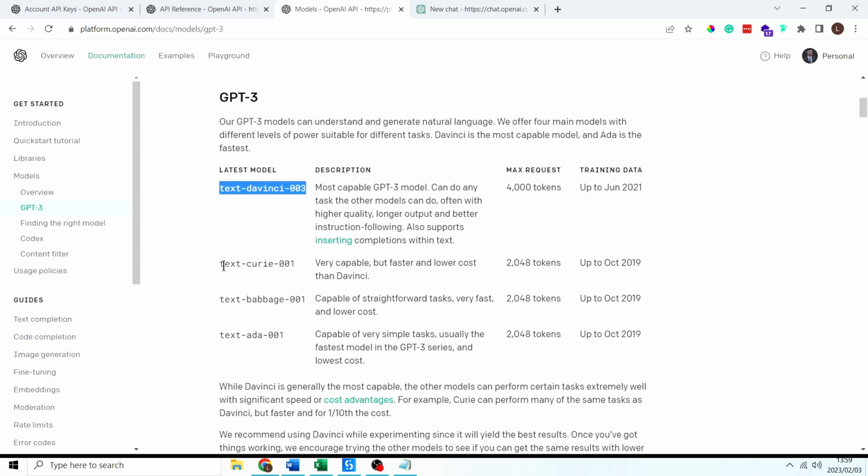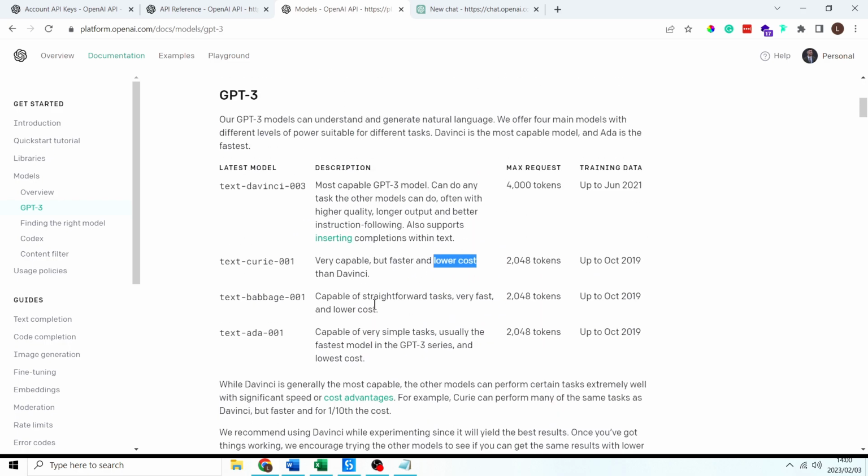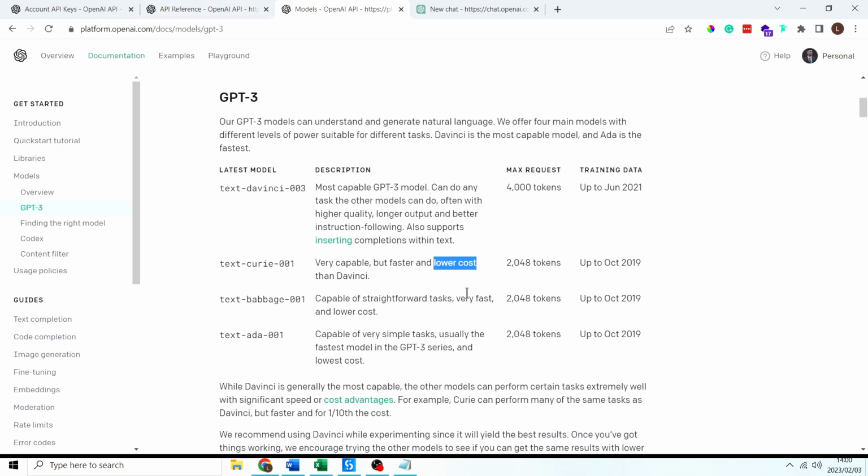You can see these are the different models that are available that you can use. The best one at the moment, also the most expensive, is text-davinci-003. You can see it even says it's the most capable model. Then there are other options which are also capable. Some of them are faster, but they're lower cost. So the cost does differ amongst these models. We'll get to the cost a bit later, but also something to note is the max request.